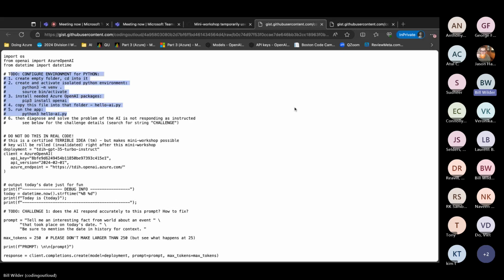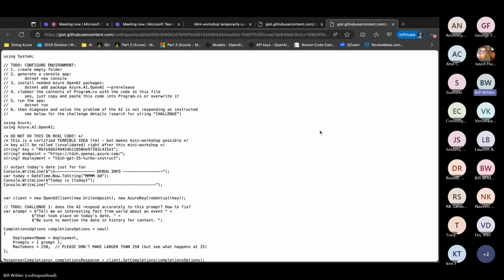So these two links are in the Teams chat. And after you do these few steps up here, there's a challenge that, once you have it running, I'll speak to. So I hope this only takes 5 minutes for folks, or maybe 10 minutes, to get running. But if you have questions, go on audio or post up in the chat.